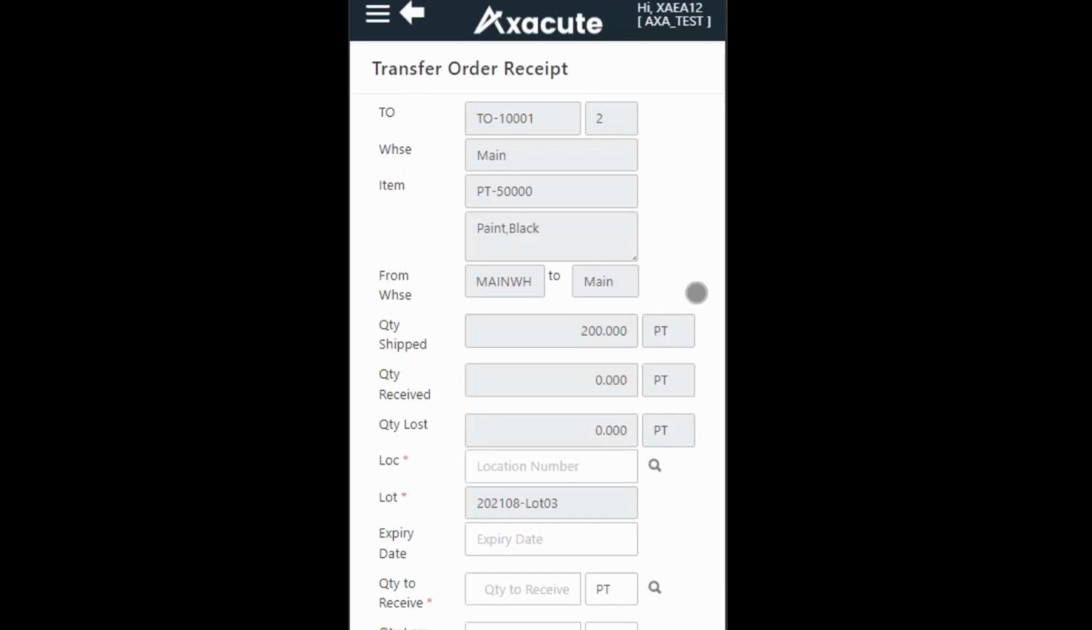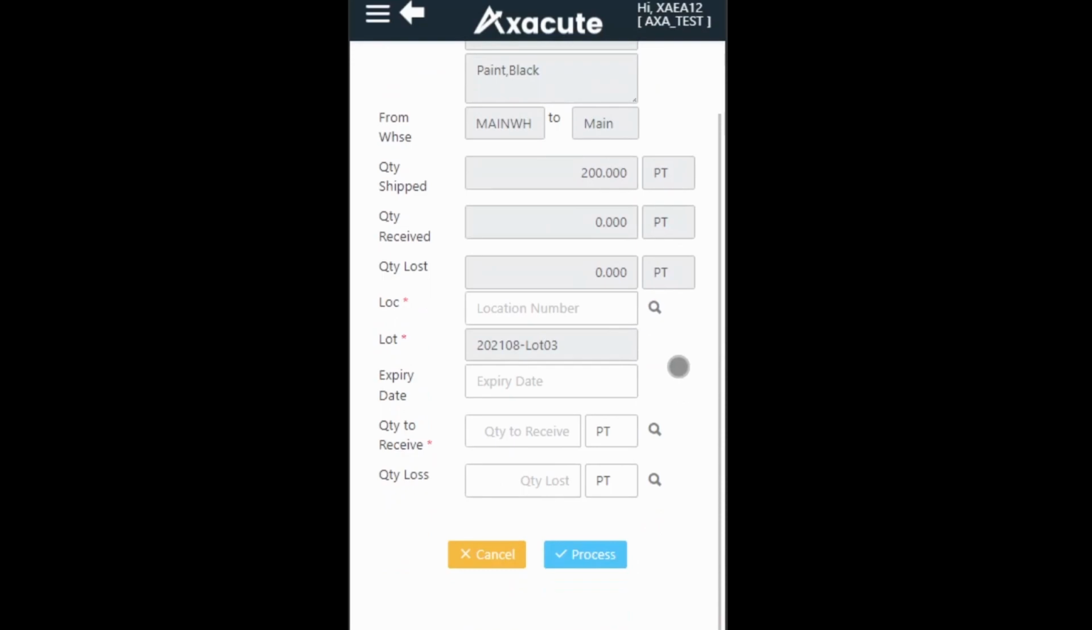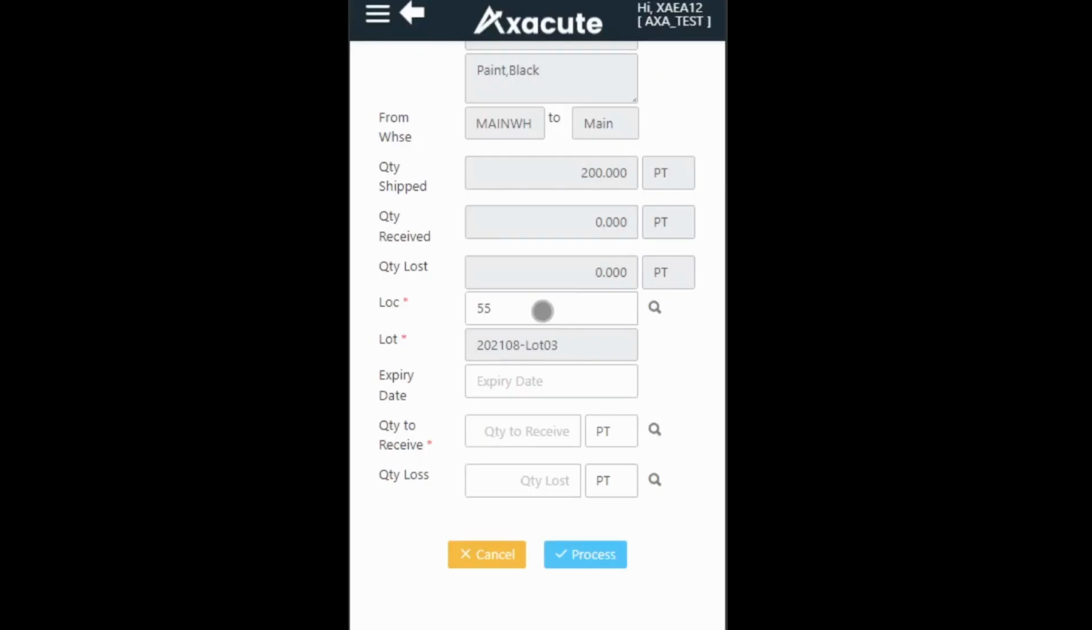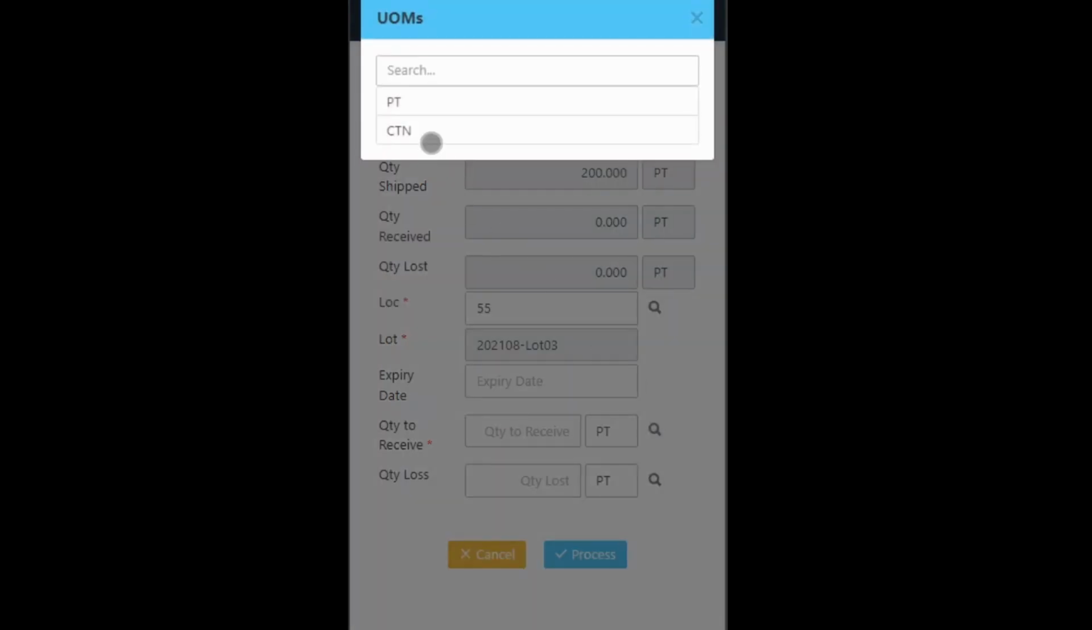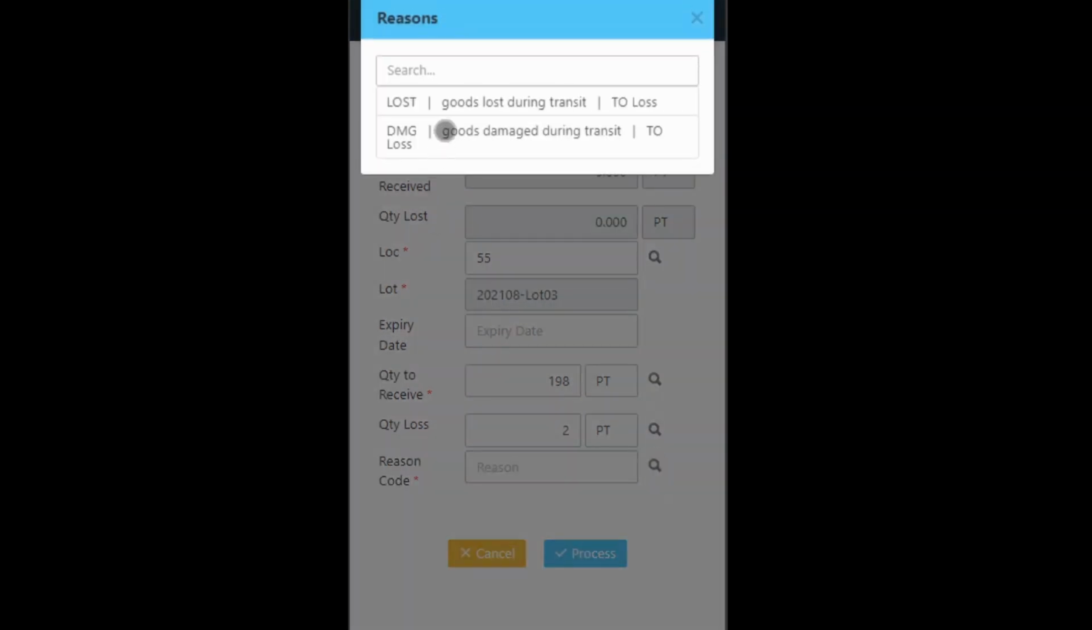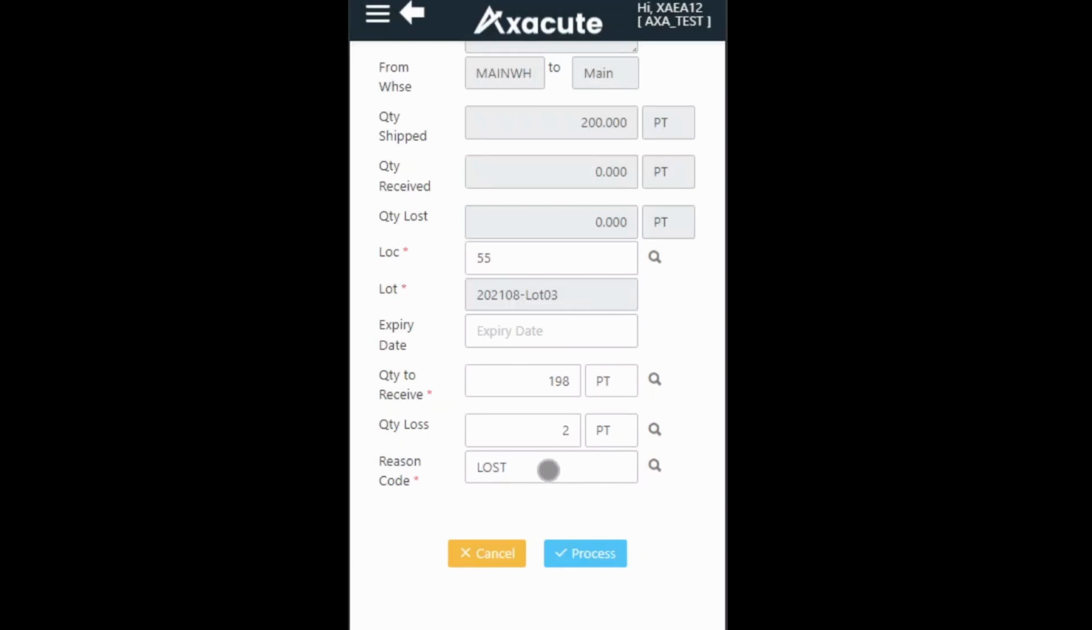In the receiving page, first, verify that the item details are correct. Use your mobile device to scan the location barcode label on the rack to input the inbound receiving location. By setting up a unit of measure conversion earlier in Axacute, you can use an alternate unit of measure to receive the item. If there is any item lost during the transferring, you may enter the quantity loss and specify the reason code for the loss item.